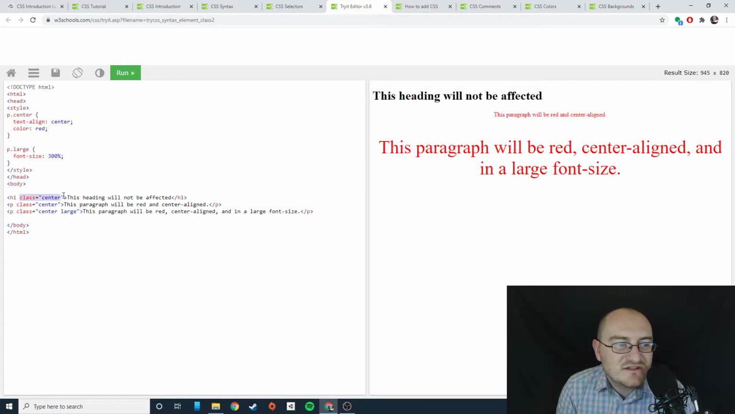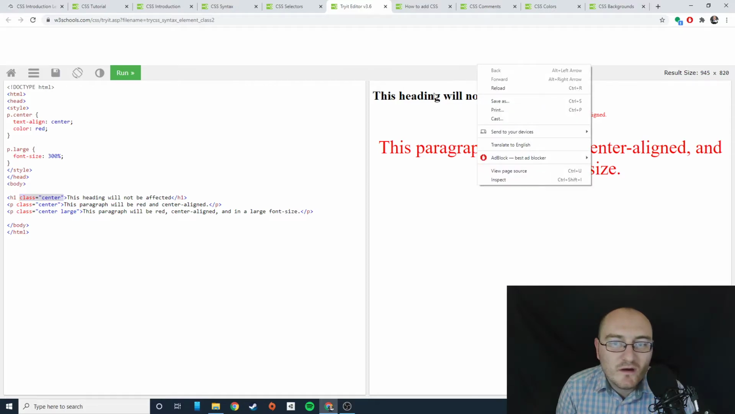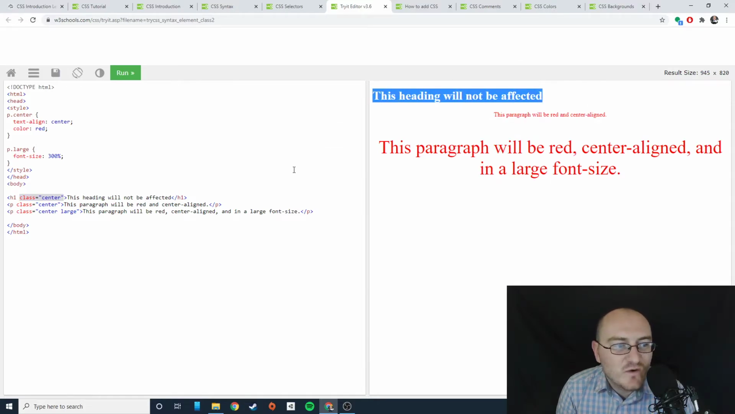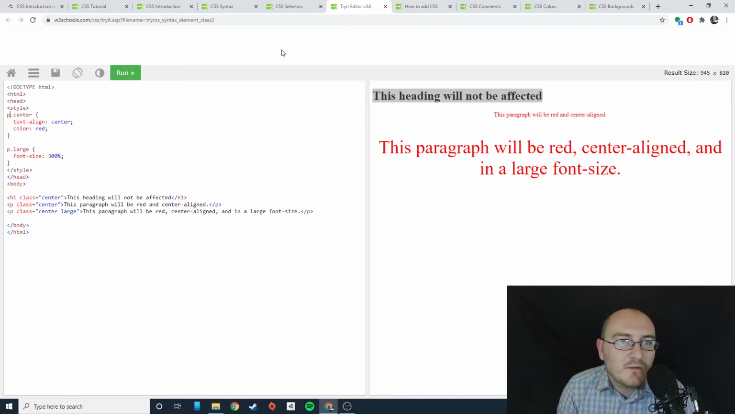Notice that we've attached the center class to the H1, but it doesn't work, right? It doesn't work because the H1 is not a paragraph element. So we can specify that we only want this class to work for certain elements if we want. That's something a bit more specialized. You might use that or you might not. It's not something I generally use too often. I just indicate things by class, and then I only associate the class to the things I want. But that's something that you can do too.